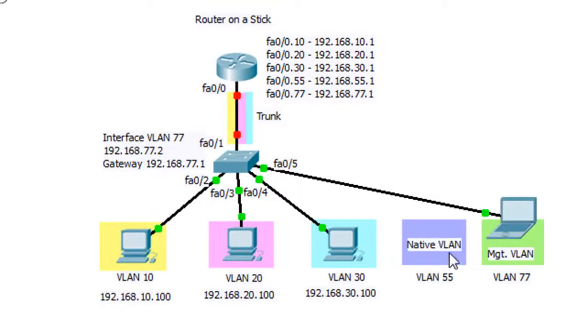If that traffic tries to go across the switch, it'll be put on the native VLAN, and then when it goes across the switch, it won't be given a VLAN tag. It won't be given a VLAN ID. So this is for devices that cannot support VLAN 802.1q tagging. So we need a native VLAN, VLAN 55, and we're going to configure that also.